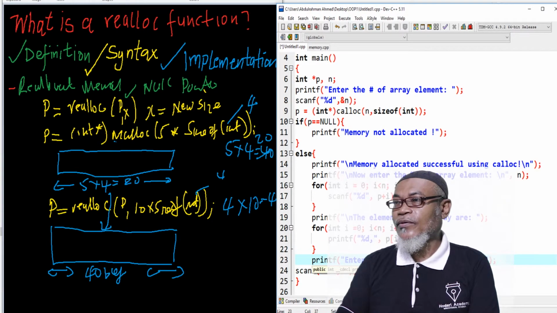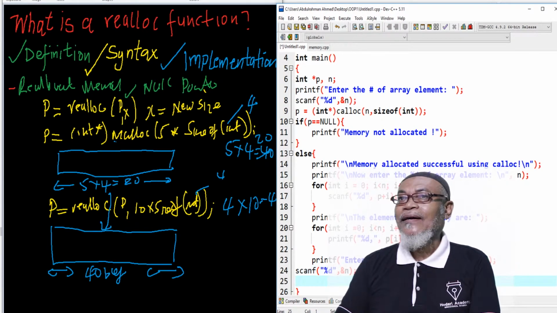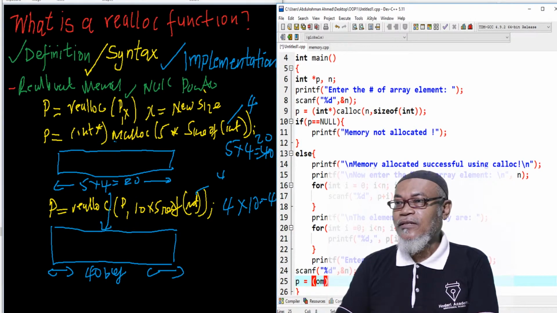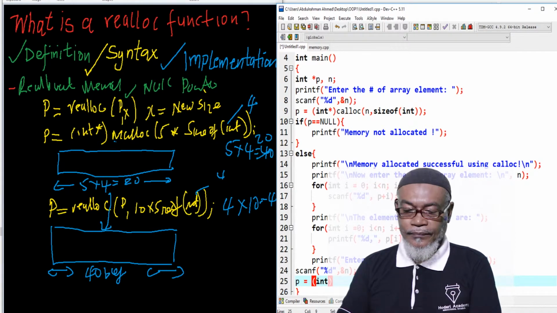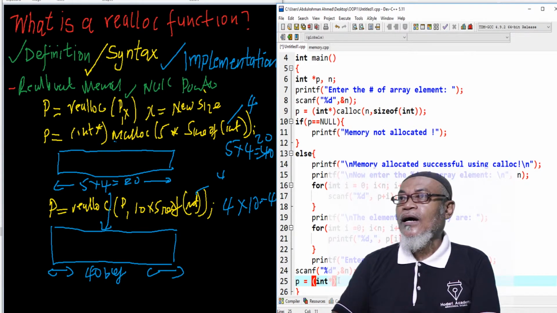So that will be our new element, and onto that particular new element we're using scanf to get that particular number of our new element. So here we are telling the user to enter the number of our new element, and then after that we are using the realloc function. Here we'll have our p, now to reallocate, and we want to typecast it. So here we'll have our int, and basically we typecast it.